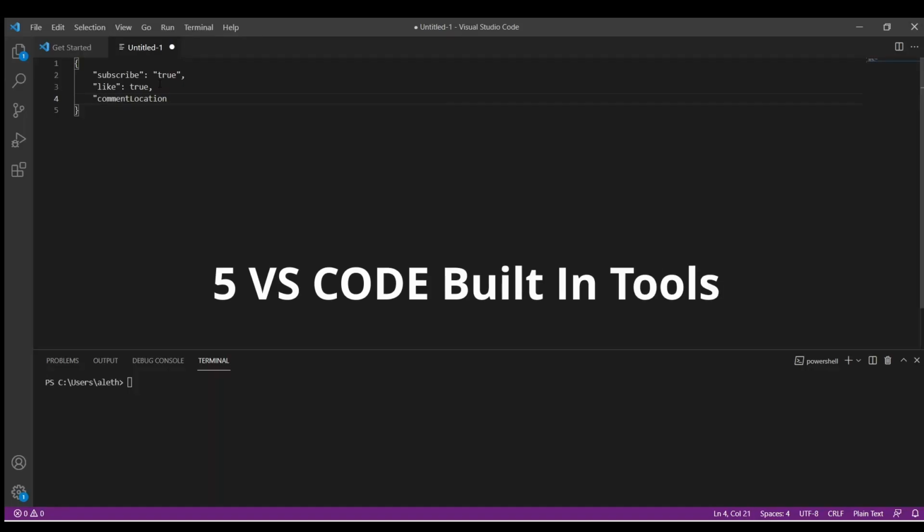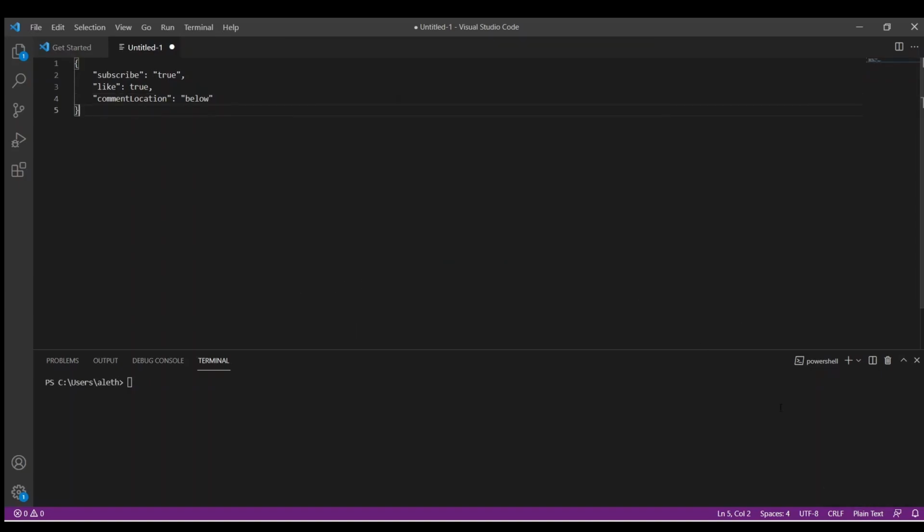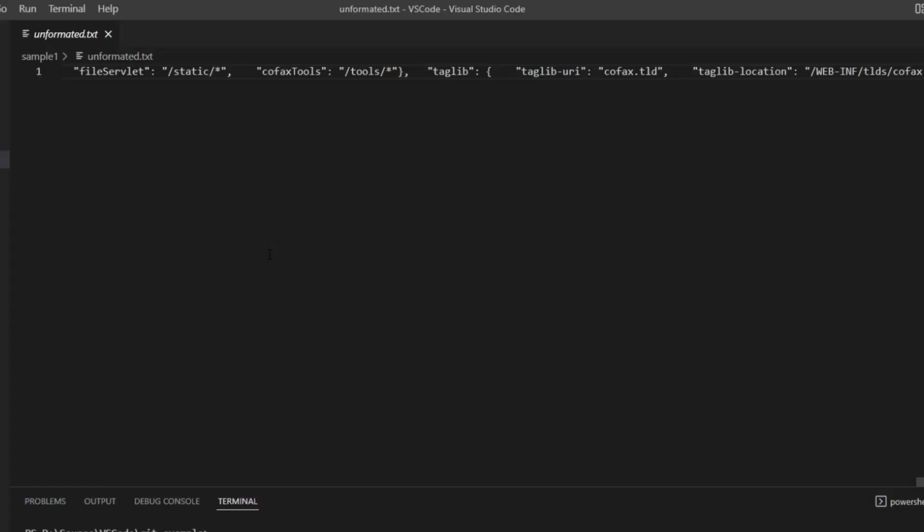In this video, I'm going to give you the top 5 features that make VSCode one of the first tools I install on my machine, all without any extensions. The first tool I want to show you is code formatting.